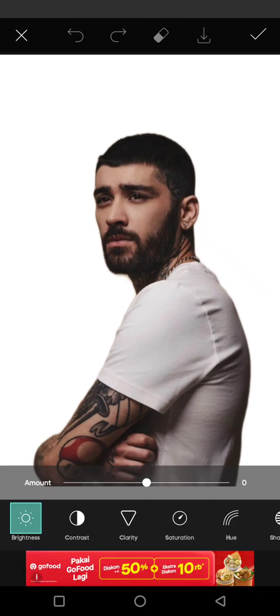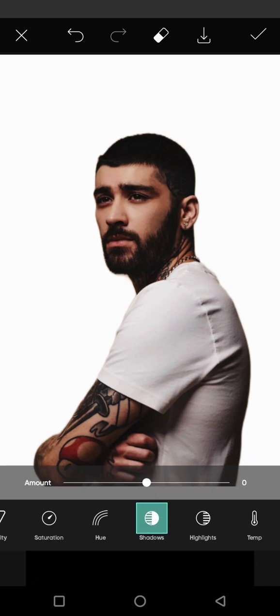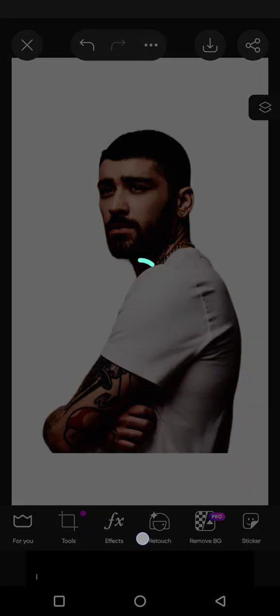So for the contrast, you can increase it to around 30, and find shadow and highlight. So shadow -70, and highlight increase it to around 20. Now you can click on a check icon and find stickers.